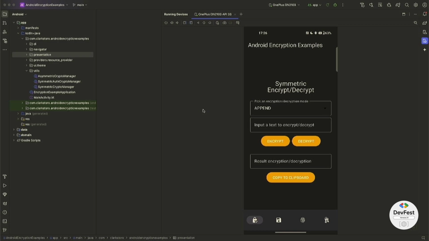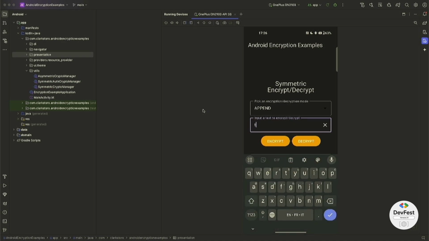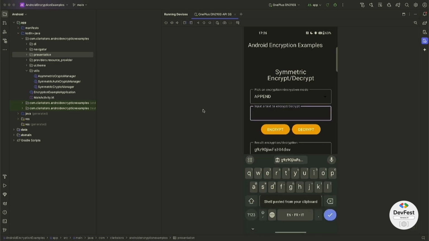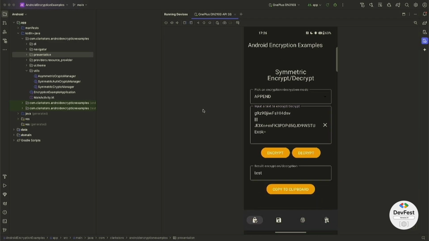And as you can see, there are 4 tabs on the bottom bar. The first tab says symmetric encrypt and decrypt. Let's not think about the first selector there. We can input a text, tap encrypt, and I have a result which should be encrypted. Then I copy it to the clipboard, paste it again, decrypt, and I have my original text back.